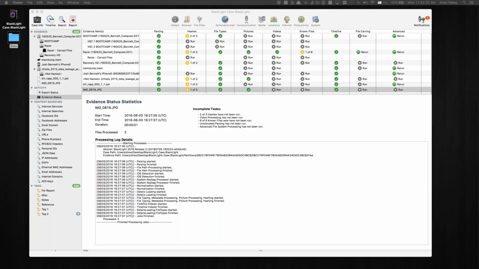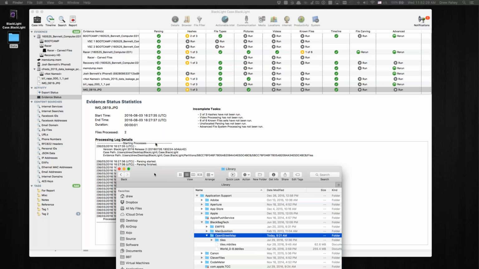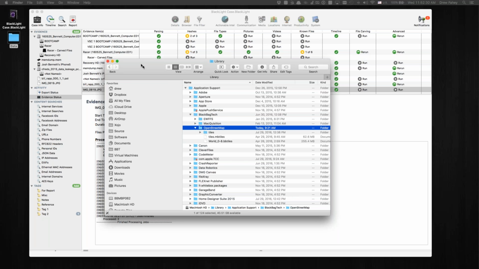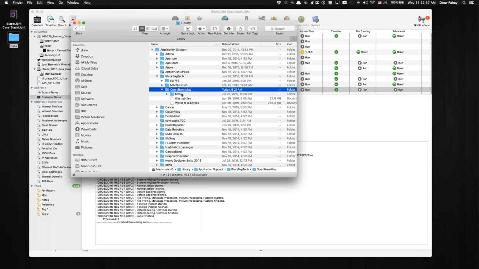And when you generate your own, what's going to happen is you're going to get PNG tiles. So it's just individual tiles. And so when you install our offline map pack, it's going to create this folder structure under BlackBag Tech OpenStreetMaps, and then there'll be a tiles folder. Now you'll notice that there's nothing in here. You'll just add your tiles. So if you happen to have zoom level 9, you would put those tiles right into this tiles folder.